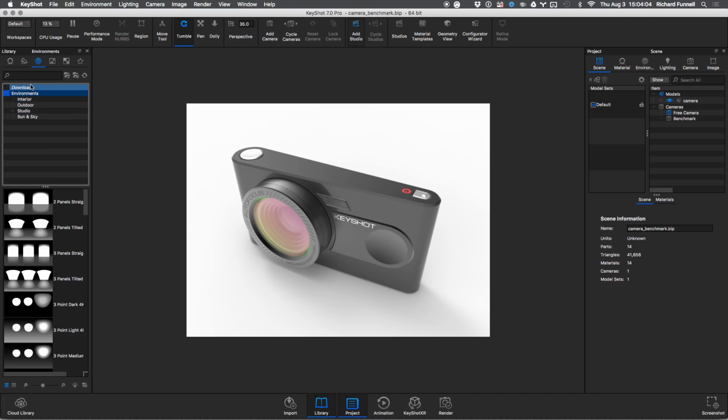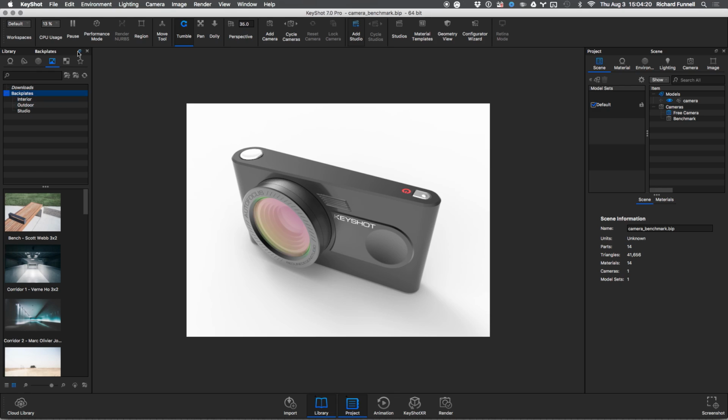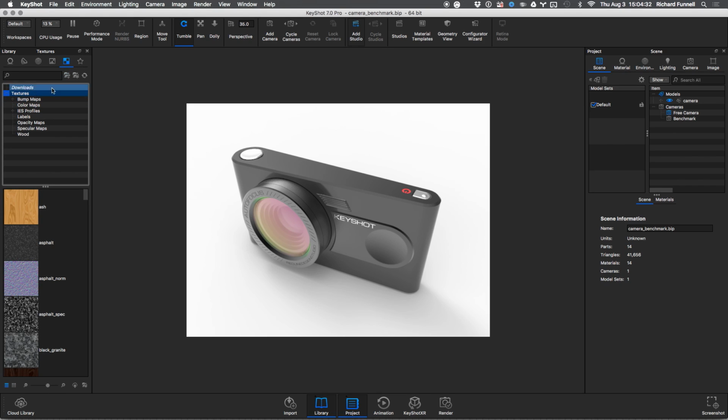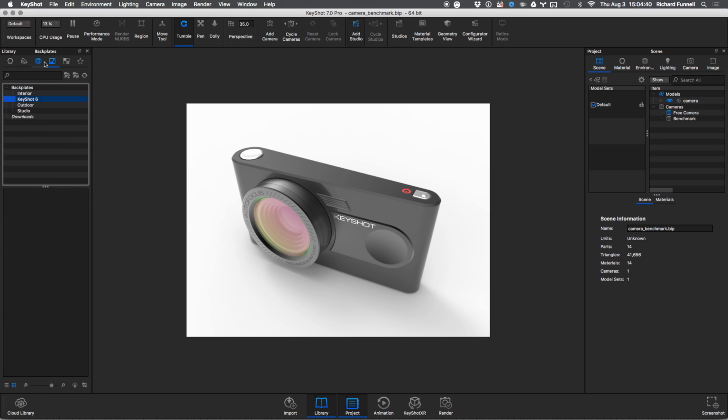Now I can go to my environments, and what I'll do here is select the root environments directory, and I will add a new folder, and I will call this KeyShot 6. And I'll do the same for my backplates. Select again the root folder. If you select one of these subfolders, it'll go inside of those. So for backplates, I'll also add KeyShot 6, and then same thing for my textures. Root directory, select it, and now I can hit KeyShot 6. Perfect. So those are all good to go.